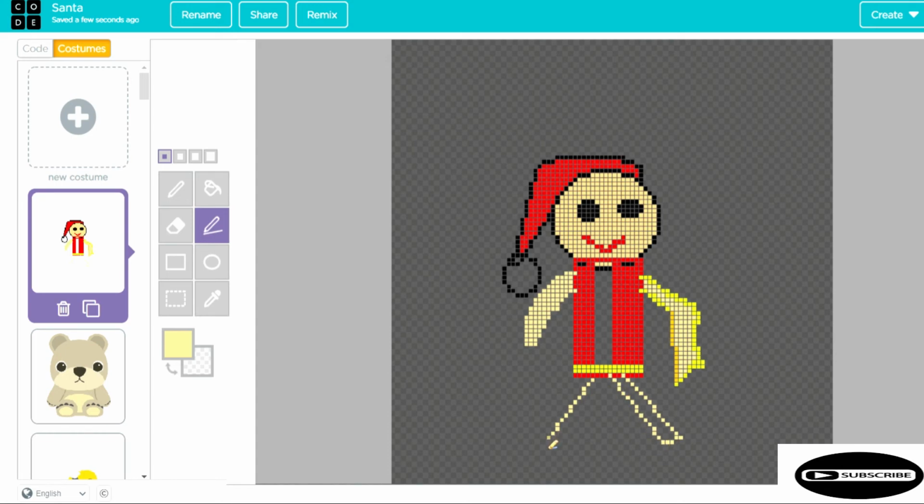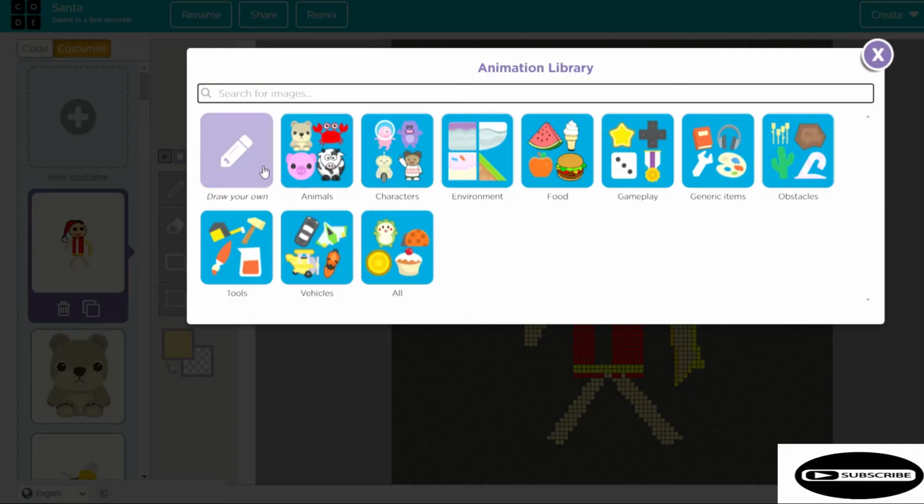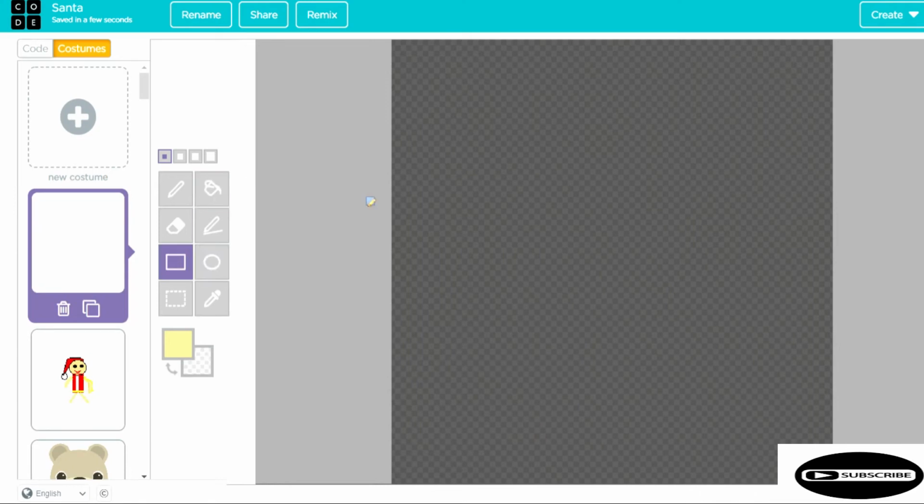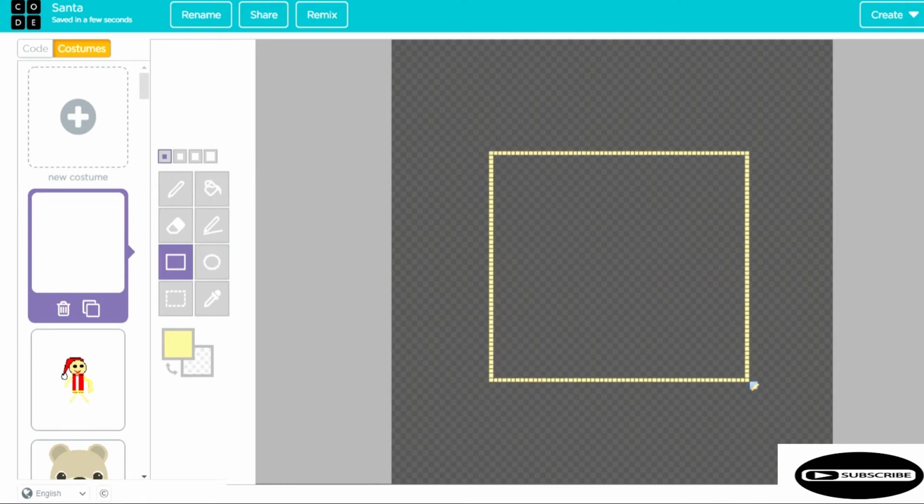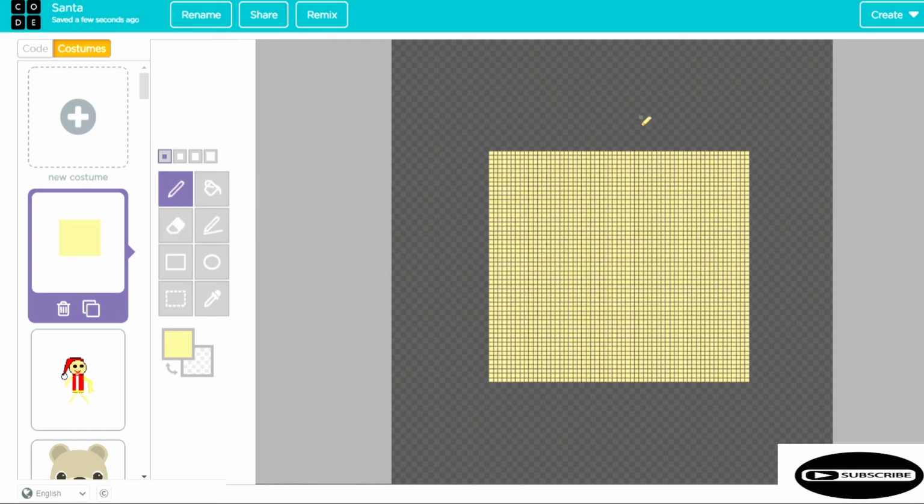So we've drawn his legs in this way, and our Santa is totally ready to get his gifts back. Now we'll go to the new costume and click on draw again, and over here we'll just create a gift. So Santa has lost one of his gifts, so Santa has to run and get them back. So let's make Santa get his gifts back.